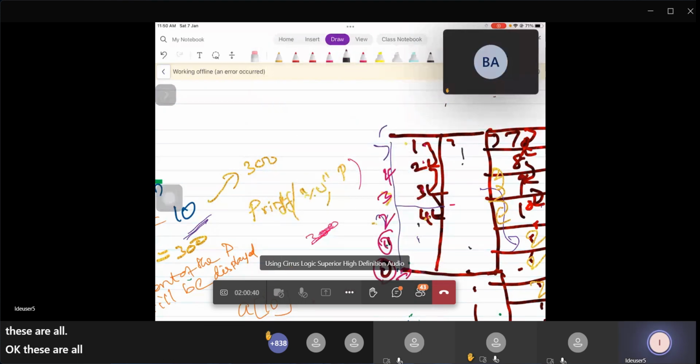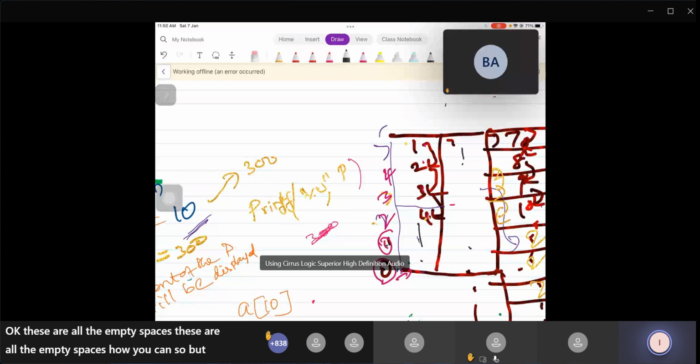These are all the empty spaces. But it has only 10 locations here, and you want to store 100 values. But you can't use this 10 as well as this 5.